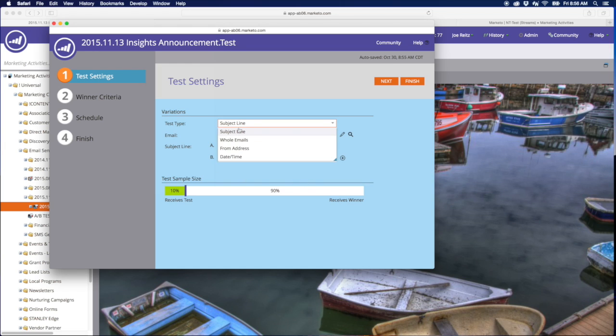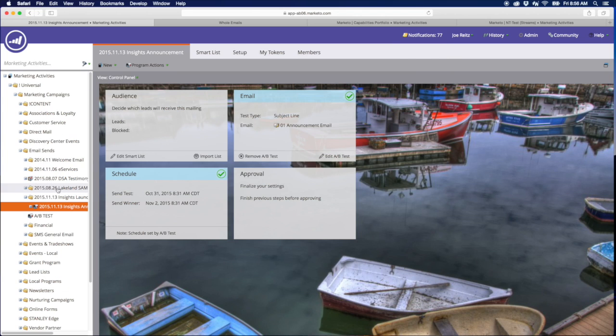One word of caution when doing a whole email test is make small adjustments first. If you make too many big adjustments, it's hard to understand what the impetus for change was, what caused the delta in email A working better than email B. So that's the email program type.